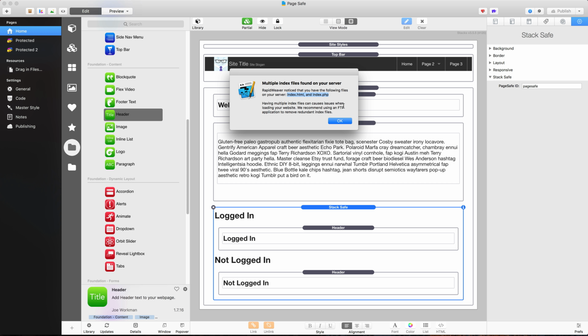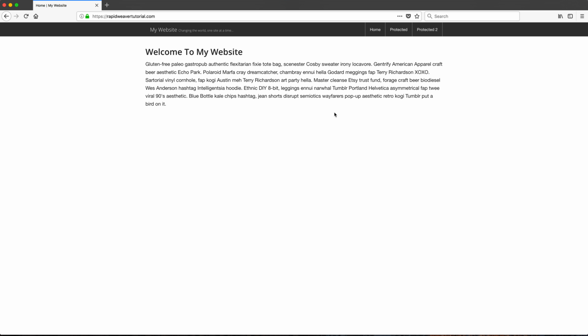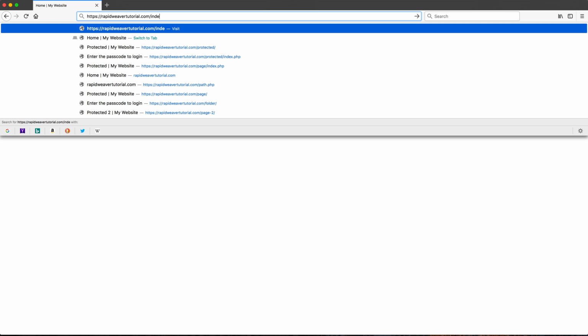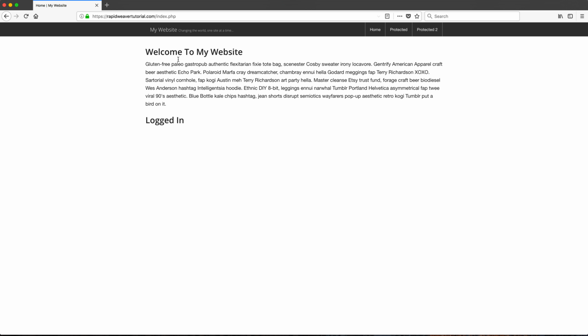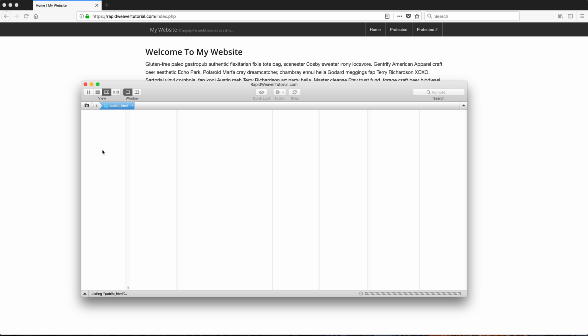So if we go and view our site in the browser, on the home page here, you'll see that we're not seeing that content that we added. And this is because we're being served the index.html file by default. If I were to go to /index.php, you'll see that we're now logged in and we are seeing that additional content that we added. To fix this issue, I'm going to log in via Transmit to my site, and I'm going to simply delete the old index.html file.